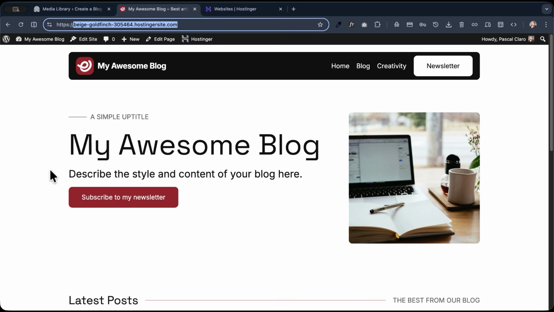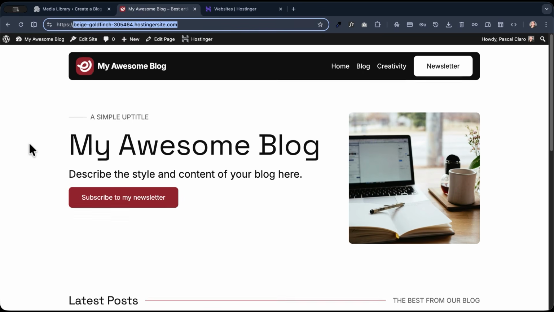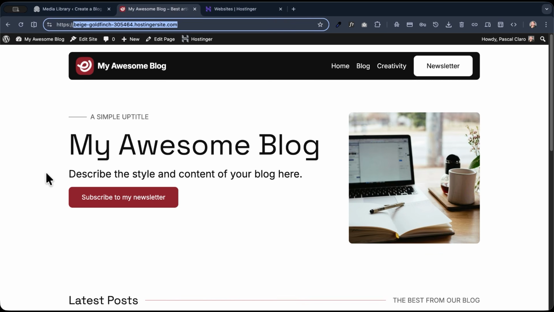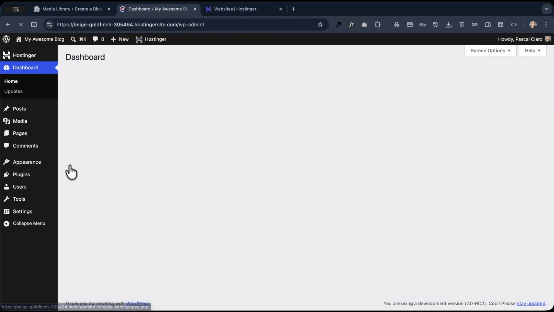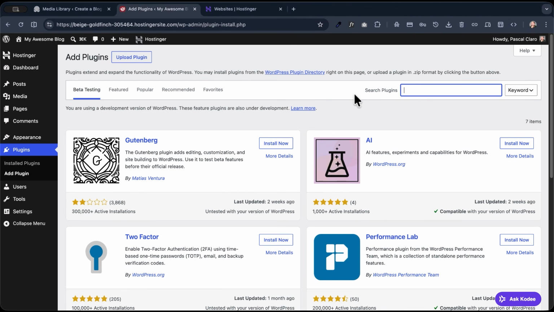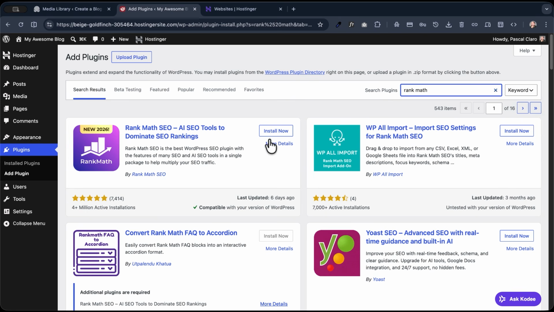And then if you want to index your website on Google, and if you want also AI models to be able to find it and crawl it and propose the content that you have here on chats and on search results, you need to optimize everything for SEO. To do so, you can go into your dashboard, plugins, add plugin, and you can search for a plugin like Rank Math. It has a very generous free version that you can use to configure the basic SEO settings of your website. You can go ahead and install it from here and simply follow the step-by-step configuration.